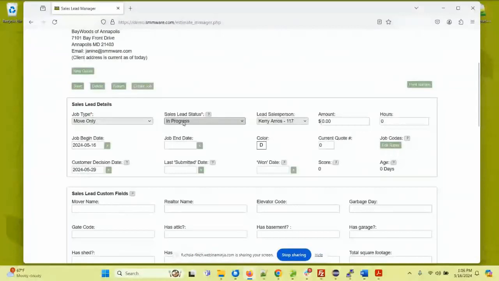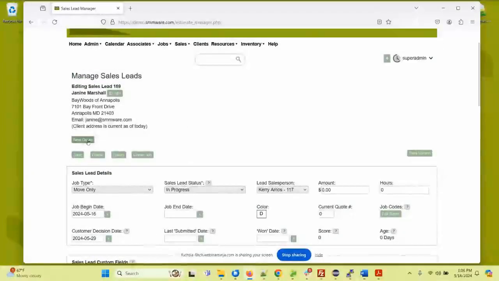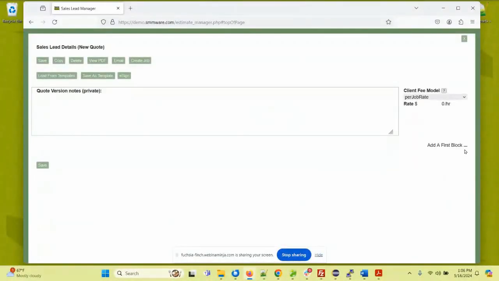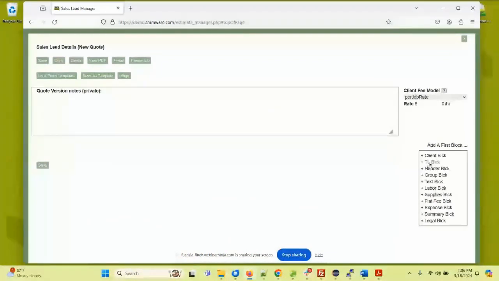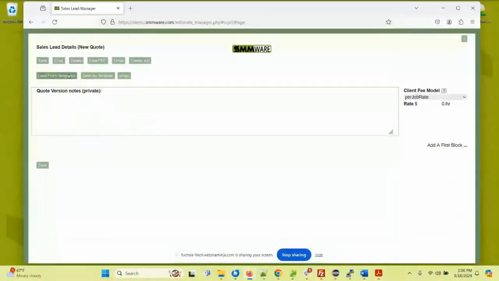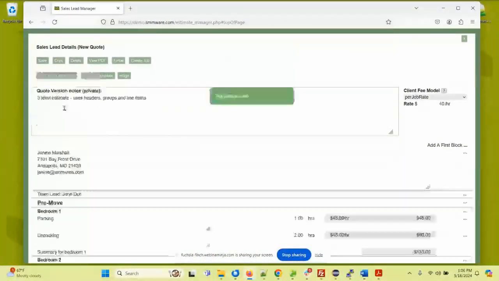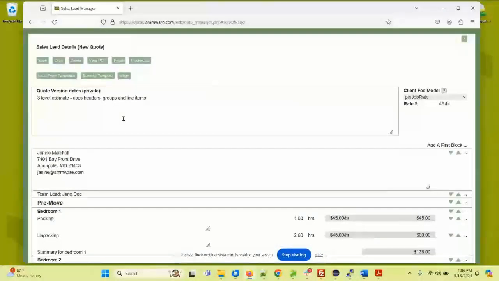Now that I've created a sales lead, I can create a quote. Within SMMware, creating a quote is a question of mixing and matching the different kinds of blocks that we provide you. But after a while, you're going to use templates so that you don't have to start from scratch every time. So I just chose one of the templates and it pre-filled a variety of information for me.